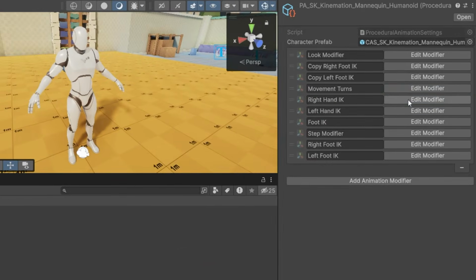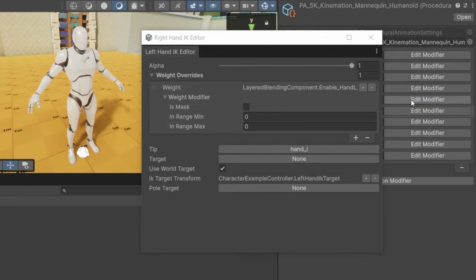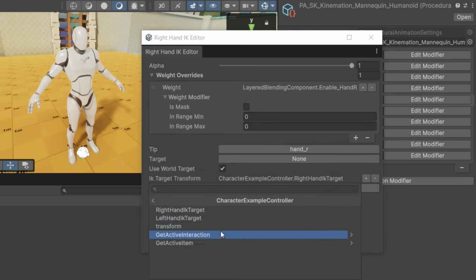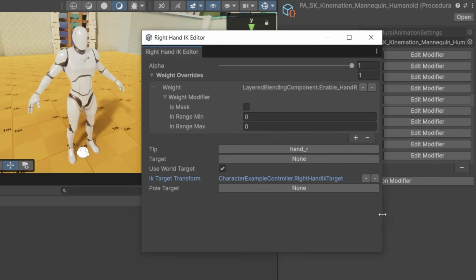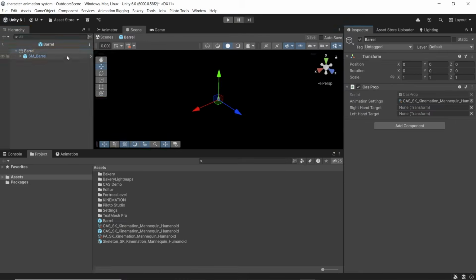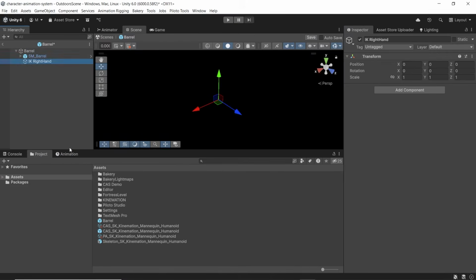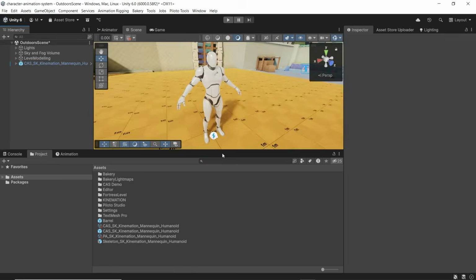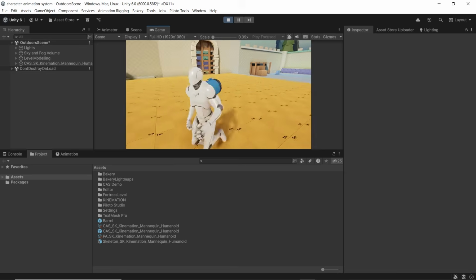The right hand IK and left hand IK modifiers attach the character's hands to props using transforms provided by the item, the barrel in our case. This is done using the property bindings feature, which lets you connect gameplay logic to the animation system by binding values directly in the editor. Let's go back to our barrel prefab, create empty game objects for the right and left IK, and assign them in the CAS prop component. Still, the IK is not working.